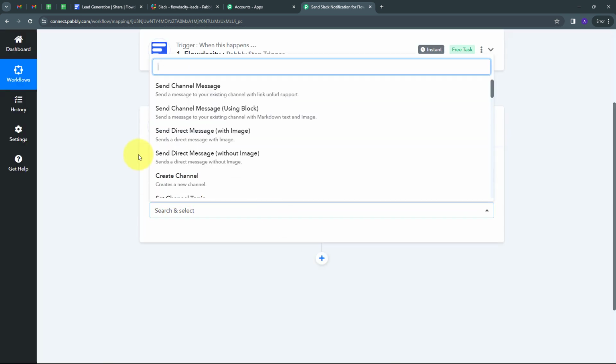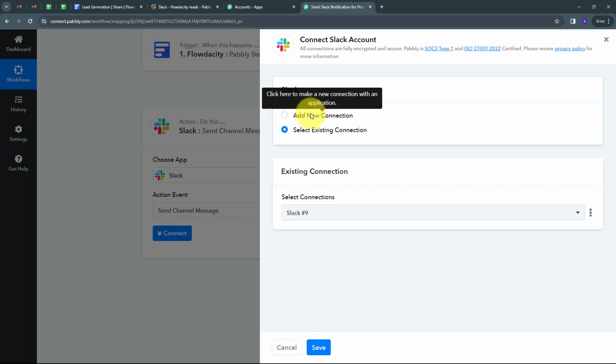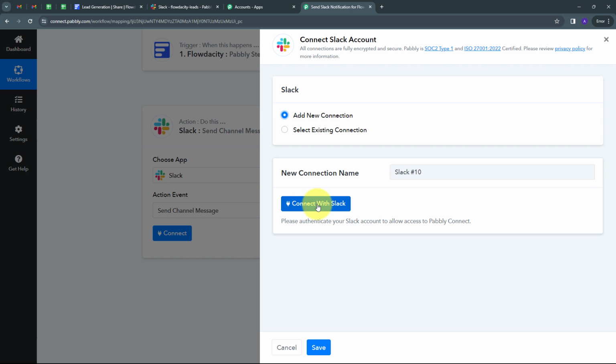So I'm going to open this tab and send channel message will be my action event. So I'm going to select this. And I'm going to connect Slack with Pabbly Connect. So I'll click here on connect. I will click on add new connection and I will connect with Slack.